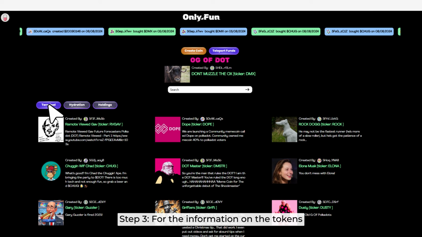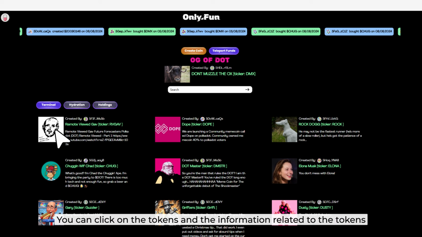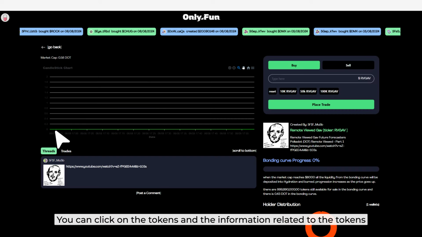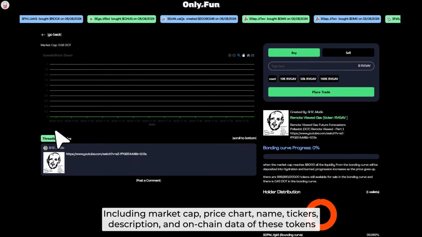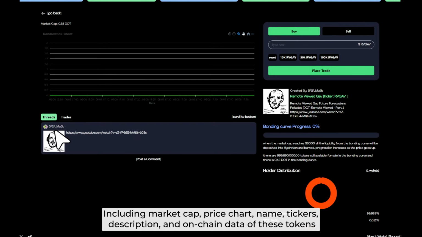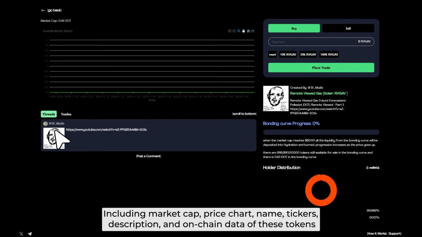Step 3. For the information on the tokens, you can click on the tokens and see the information related to them, including market cap, price chart, name, tickers, descriptions, and on-chain data of these tokens.